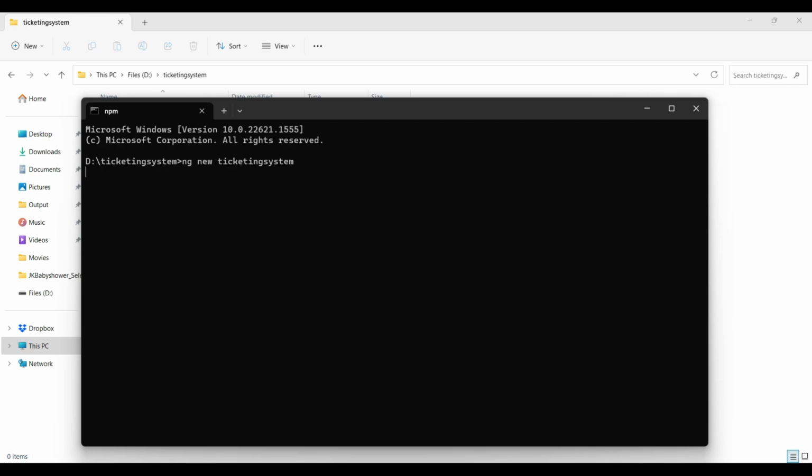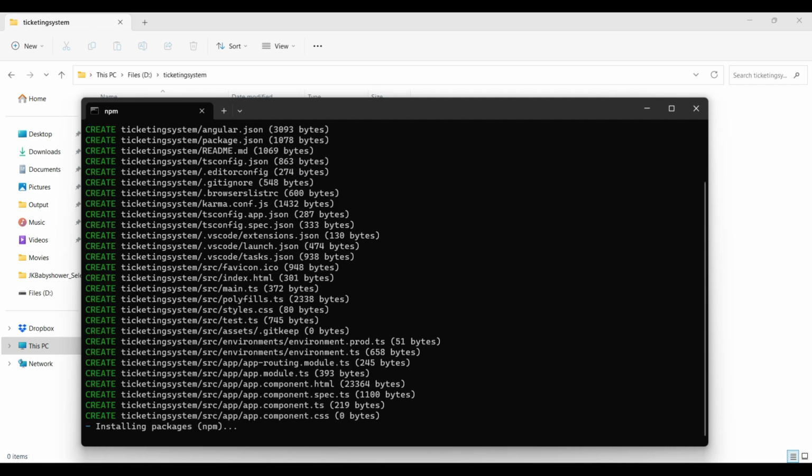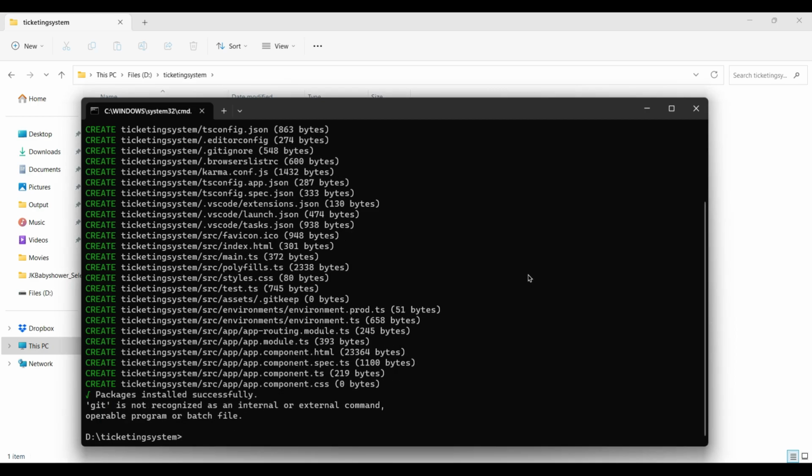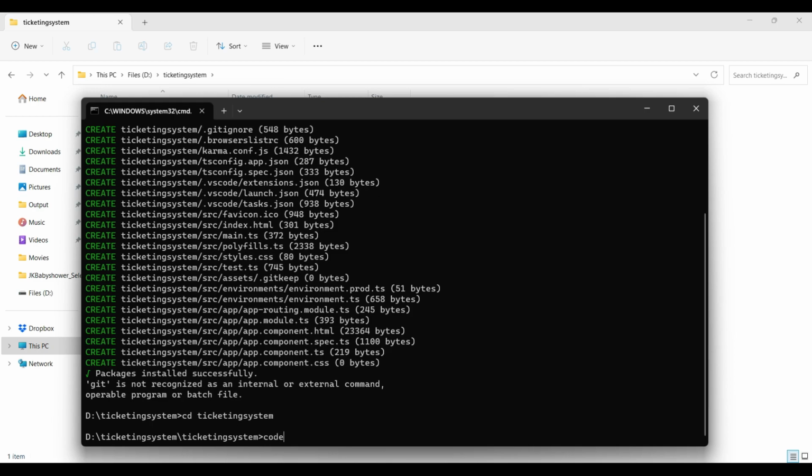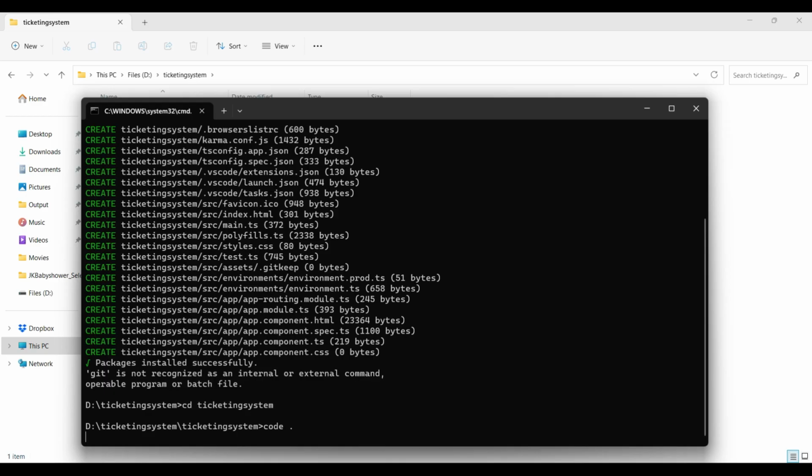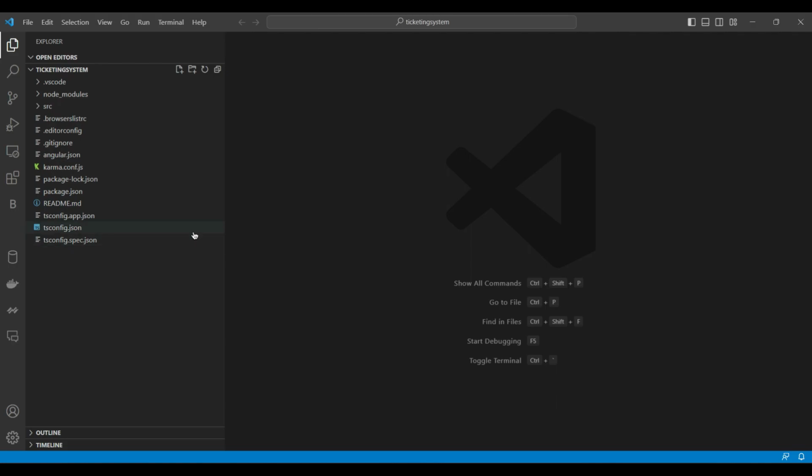Let it install. Give routing yes. We'll select CSS. This will be installing some packages for me. Let me pause and come back quickly after it completes installation. Okay, it's completed installation. So we'll go to that folder, ticketing system, and we'll open it using VS Code with code space dot. So it will open in VS Code.